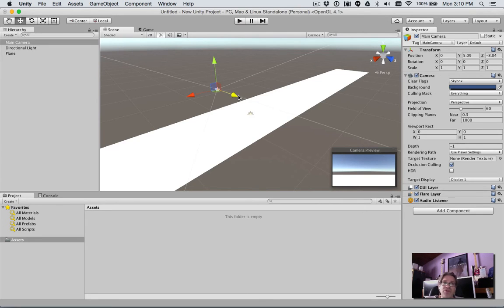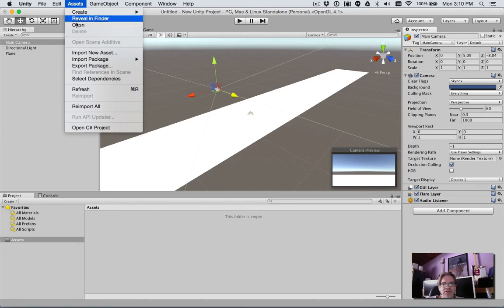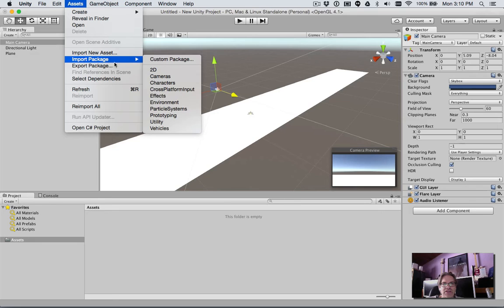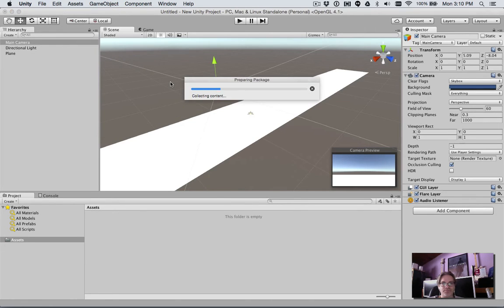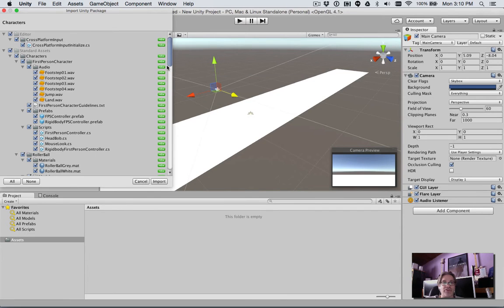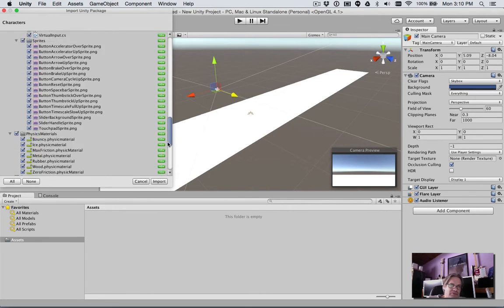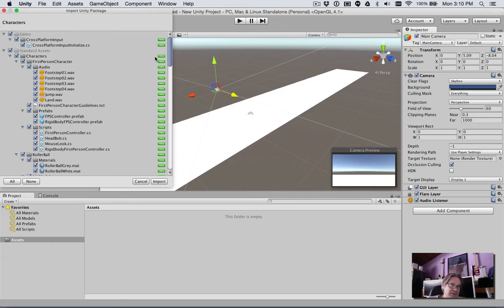Unity comes with a bunch of pre-packaged assets for us, and we can load those by going up to the Assets menu, choosing Import Package. We're going to load some characters, like so. It's going to decompress that, because it's compressed when you download it, and it's going to ask us, are you sure you want to import all these things? I'm just going to hit yes. Yes, I'm sure.